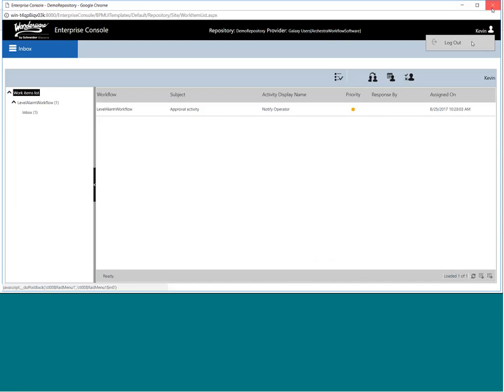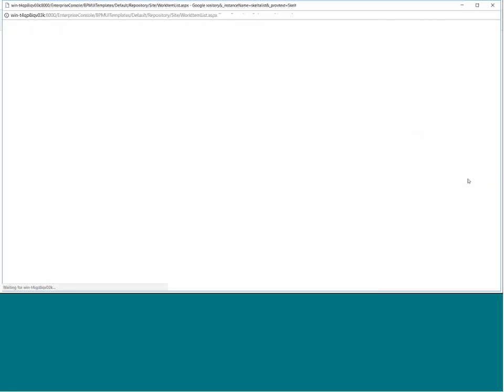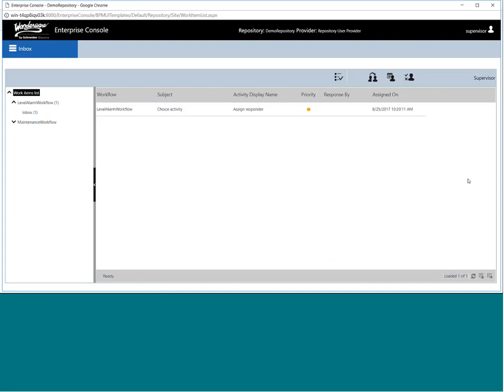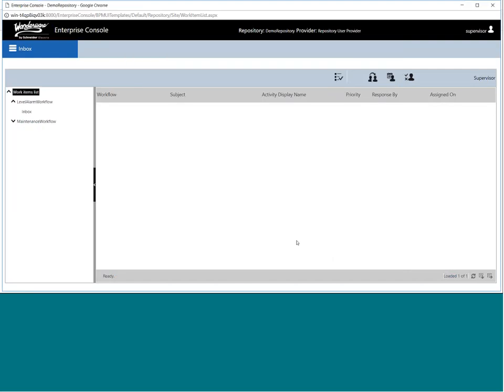Close out, and then we'll log in as the supervisor again, because now that it's been passed back to the supervisor as we had configured it to, I should have that same notification again. And there it is. So I'll go ahead and open up, and this time I'll notify maintenance, which will call the maintenance subroutine that we had created in the maintenance workflow.